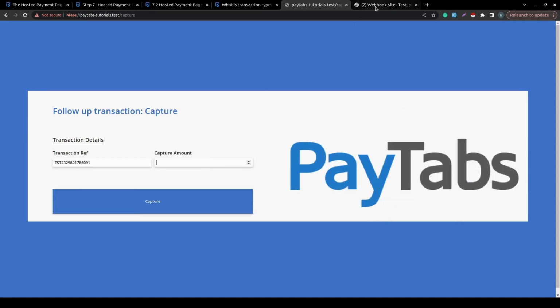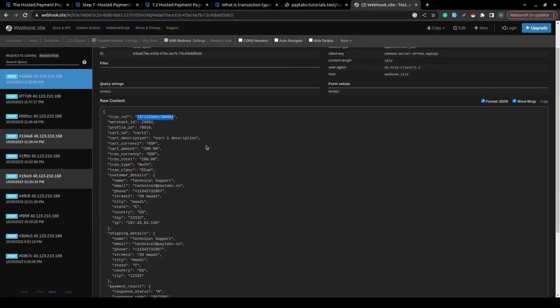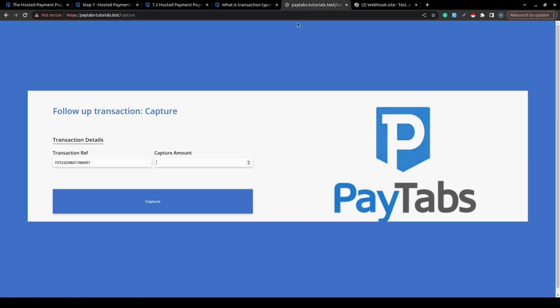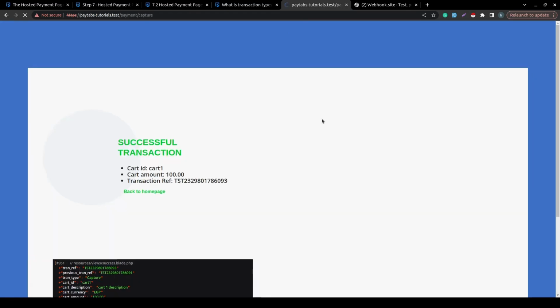Now, the capture amount can be any amount equal to or less than the amount in the original transaction. So this transaction cart amount, as you can see here, is 100. So you must provide an amount of 100 or less. You can do a partial capture by choosing, for example, 50 or 75, but your maximum amount is 100. So this is what I'm going to do. I'm going to choose the 100 over here, and I'm going to capture it like that.